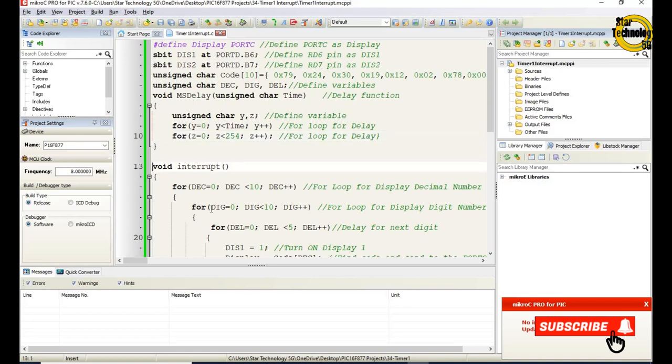Void interrupt function. That is interrupt function. For dec equals 0, dec less than 10, and increment the dec. We used this for loop for display decimal number. For dig equals 0, dig less than 10, and increment the dig. We used this for loop for display digit number. For del equals 0, del less than 5, and increment the del. We used this for loop for creating delay between next digits.